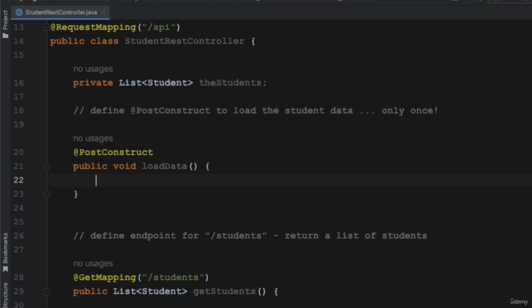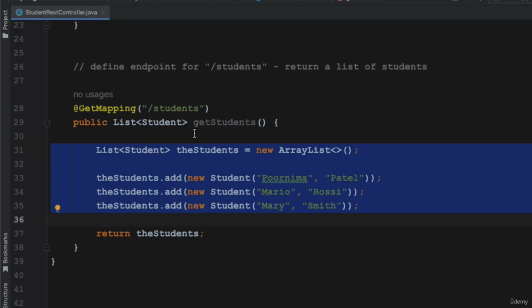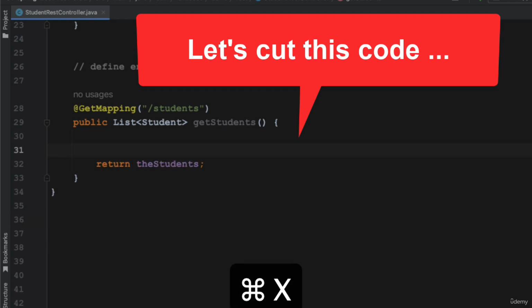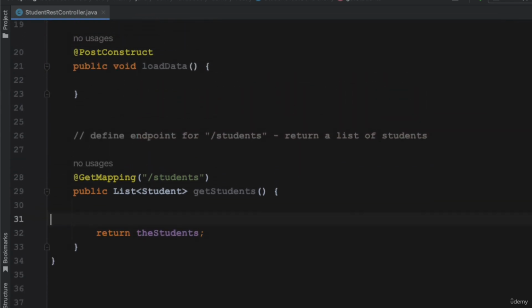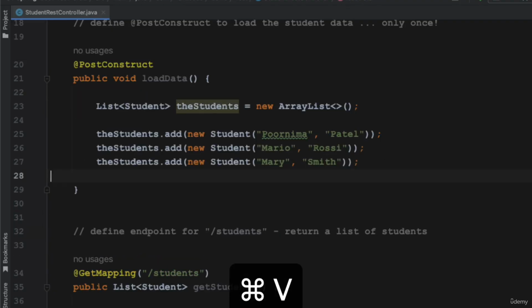And what I'd like to do is actually use some code that I've already created. So let's move down to this getStudents method. And let's actually cut this code. So not copy, but let's cut this code. And then I'll move up to that loadData method and I'll paste it here.